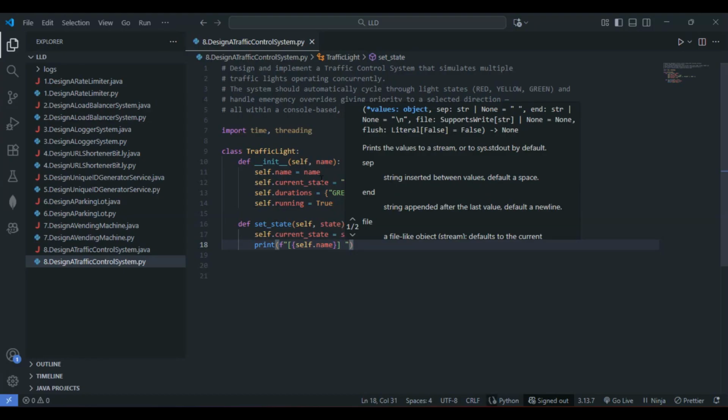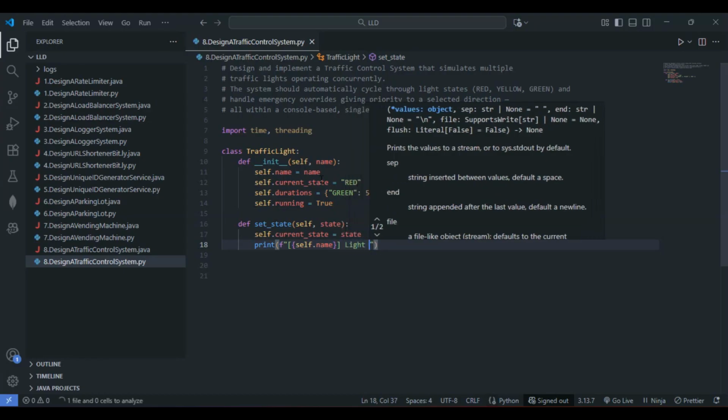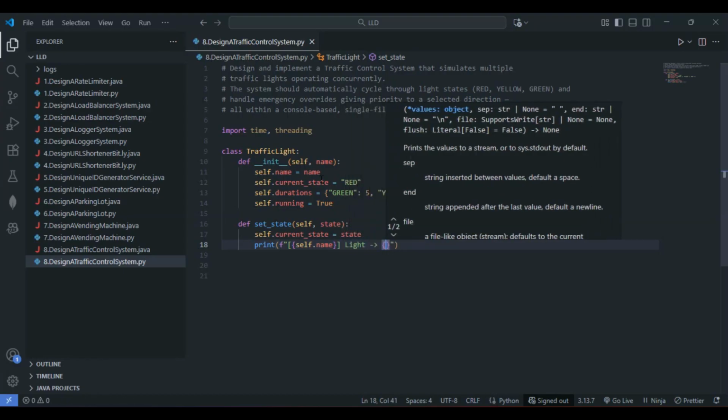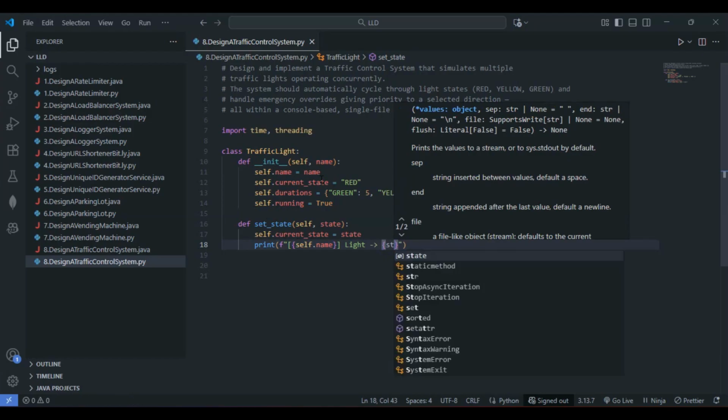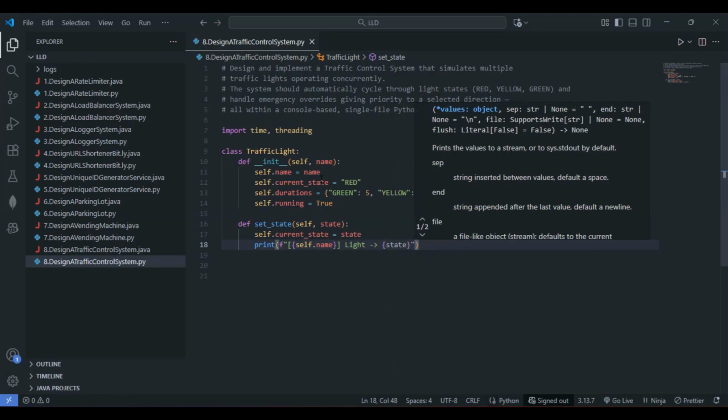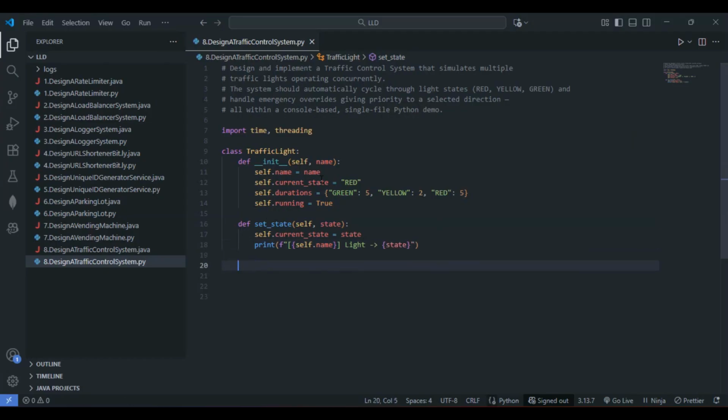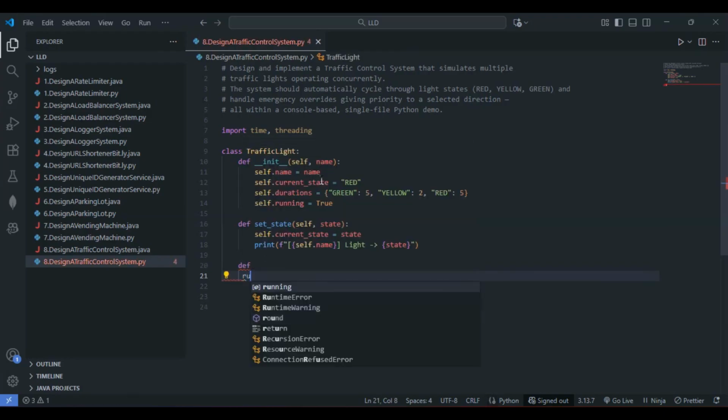Next, what shall I give? I'll just give here light, and let me pass the state actually. State is important. Let me pass the state. So this is fine. Next, let's go with one more helper method named run cycle. We have discussed this one. You can just have a look into the UML diagram, right? So this is fine.